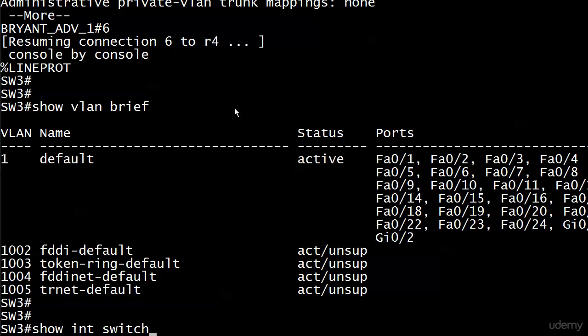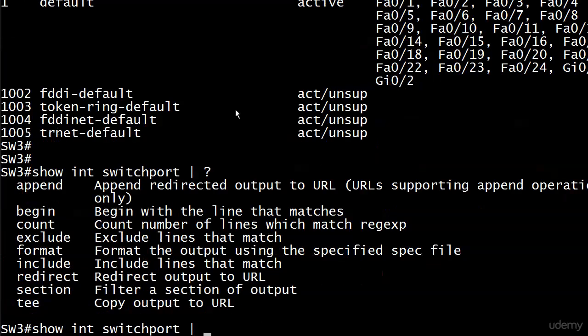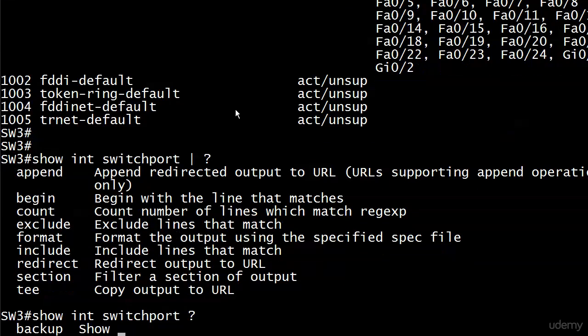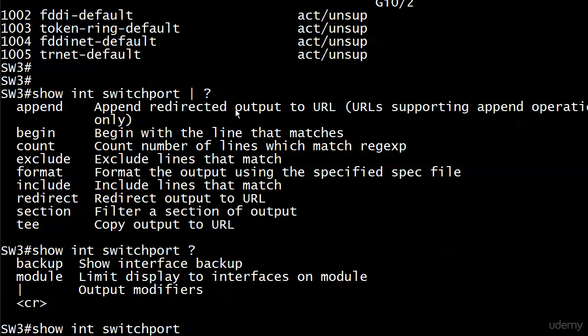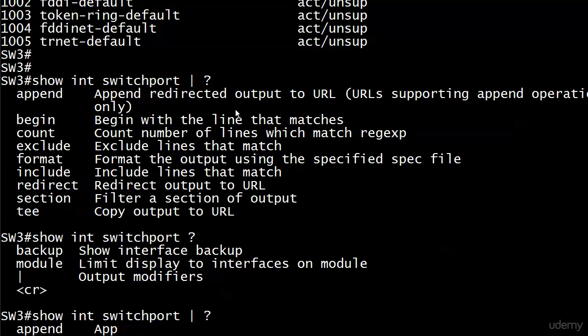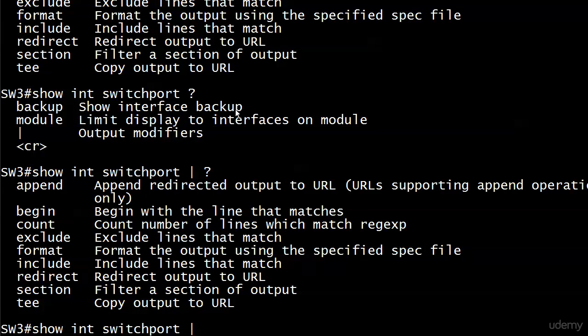Looks good. We'll run show interface switchport, and I'm going to use a pipe here to filter it. I'm going to show you how this works real quick. You can't run show interface switchport fa0/3. Let me show you. See, there's no option for that. These output modifiers can be a little tricky to use, but they do come in handy. You just put that pipe right there, and then you've got all these different options.